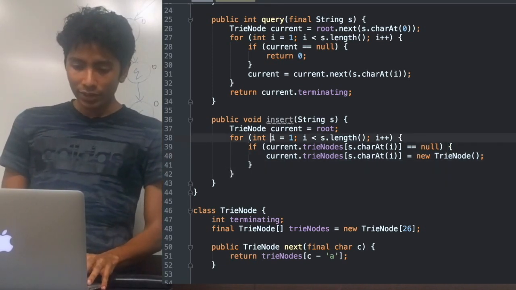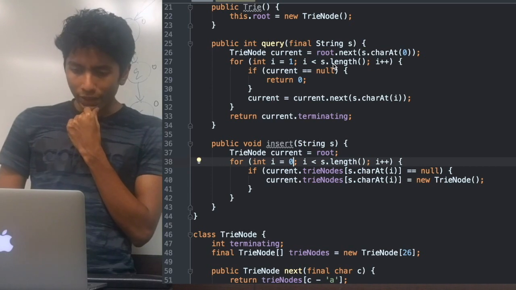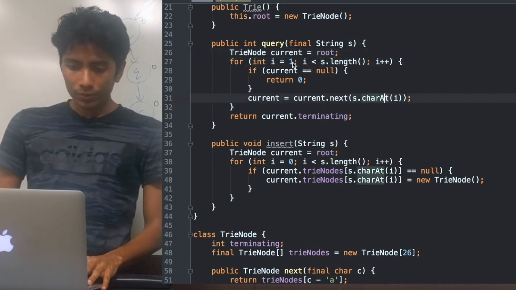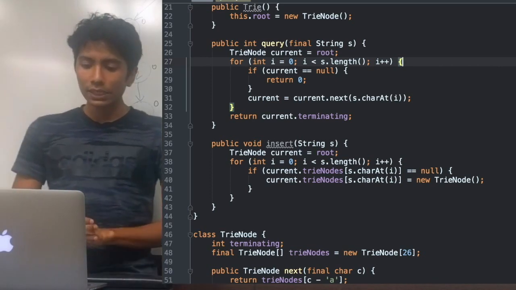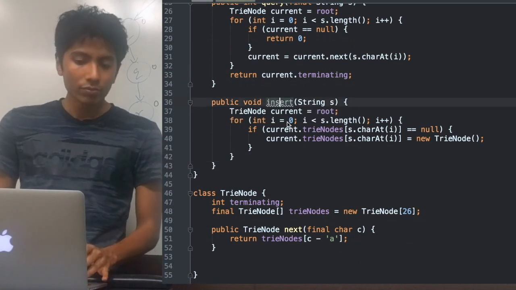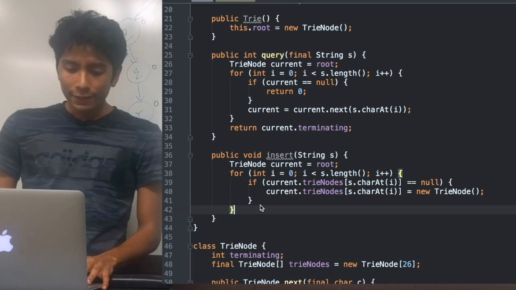So I don't need to go from 0 actually. I mean from 1 actually. I can just go from 0. Now, what else? This is also not required because current will set itself up. If I put 0 here, that's also fine. So the code is a little cleaner now. And what's happened is I have been able to insert and query till this point.